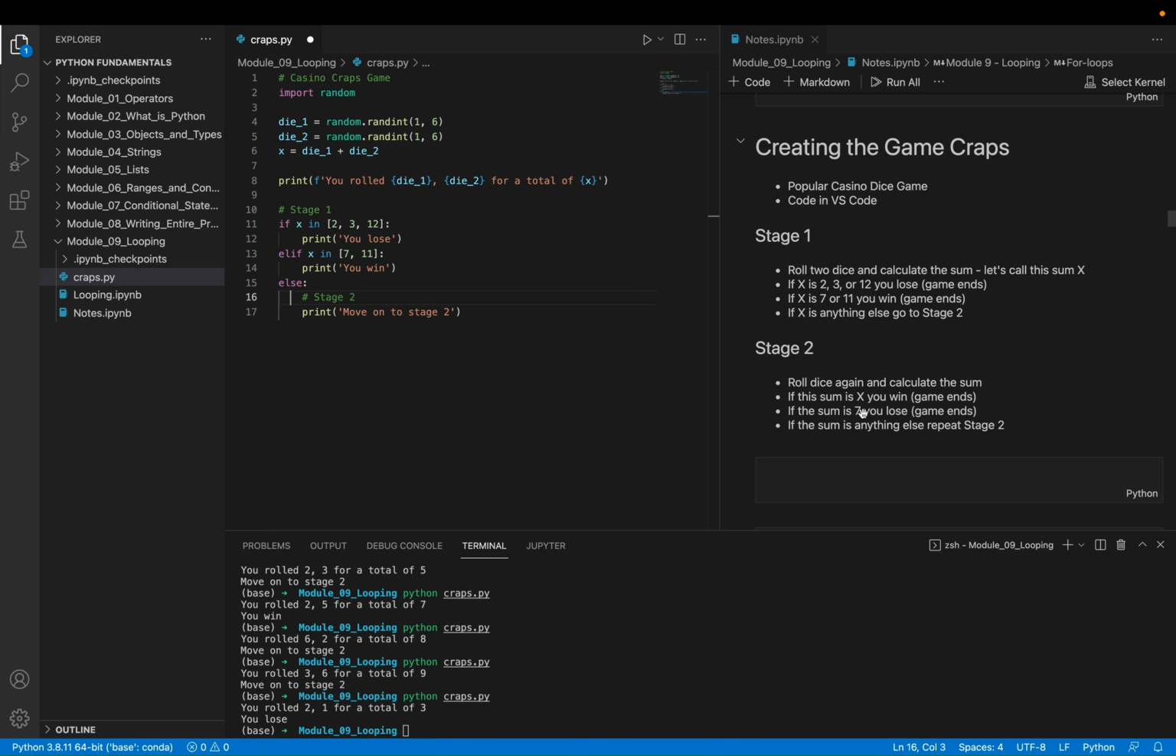If the sum is 7, you lose. If the sum is anything else, you repeat stage 2. So the only numbers that matter in stage 2 are your original roll and 7. The only things you can get to stage 2 with are 4, 5, 6, or 8, 9, 10. So whatever you roll, if it's a 9, you have to roll a 9 again. If it's a 10, you have to roll a 10 again. If you roll a 7, the game is over and you lose.